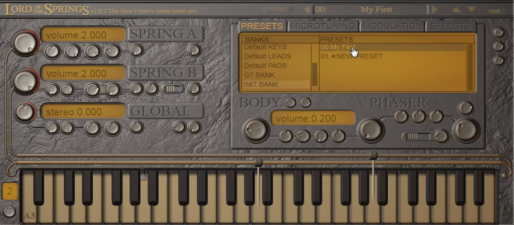Let's go through the presets. So this, or rather, you can check out the presets yourself. Let's have a look at the whole parameter business. So, how does all of this work?